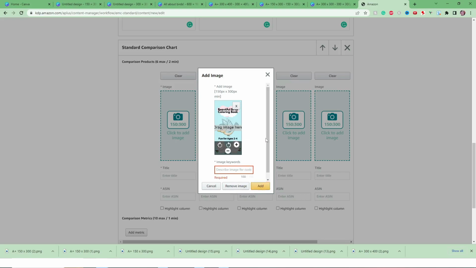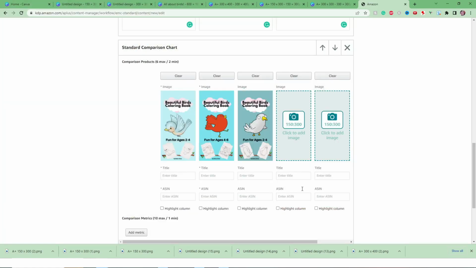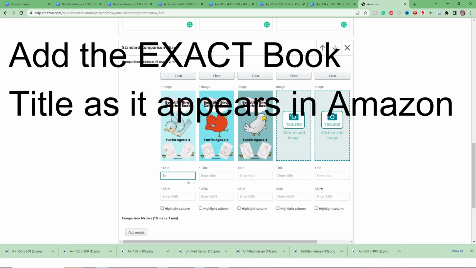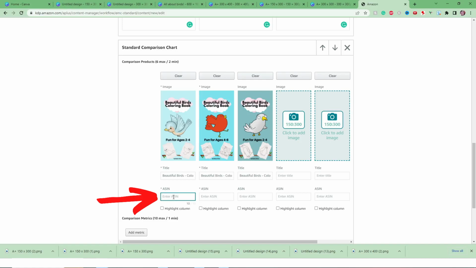Again, we're going to need image keywords. Add in the title of your book. And then we add in the ASIN. It's very, very important to get this correct. Obviously, each book has its own unique ASIN, and you can find these in the back office of your Amazon KDP account in your bookshelf area. So you find your ASIN and then you will load that into here.